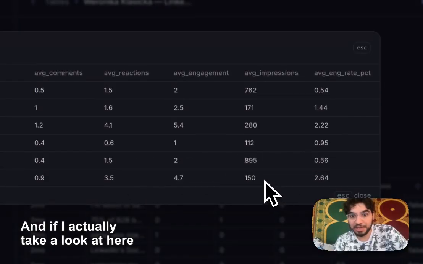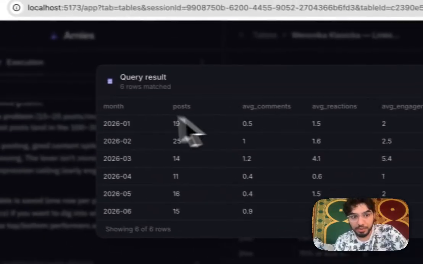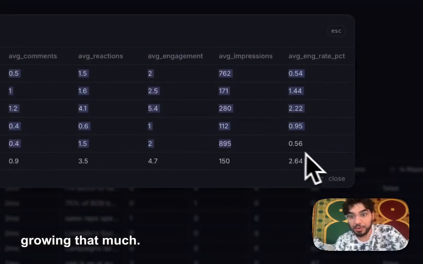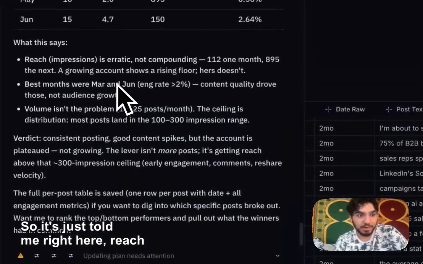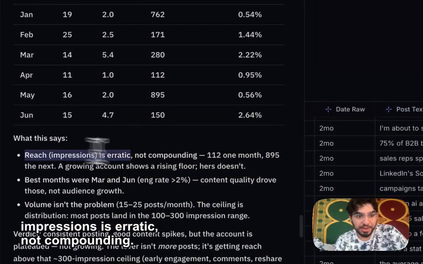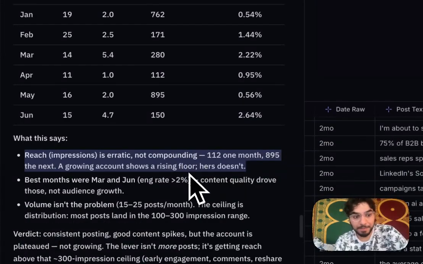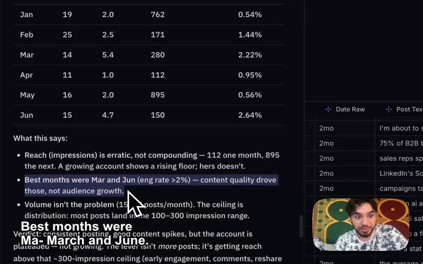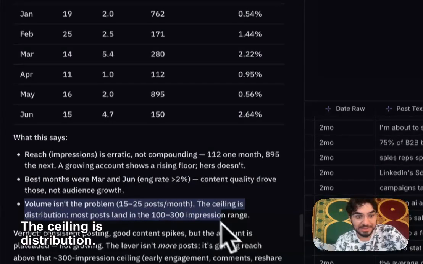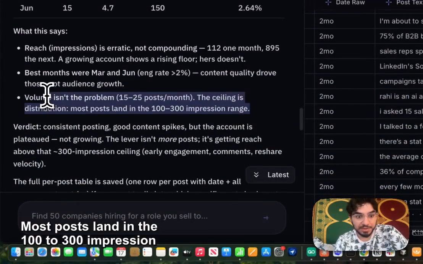And if I take a look here, we can see that we are not really growing that much. So it's just told me right here, reach impressions is erratic, not compounding. Best months were March and June, and volume isn't the problem. The ceiling is distribution. Most posts land in the 100 to 300 impression range.